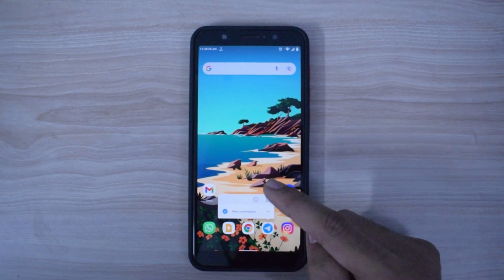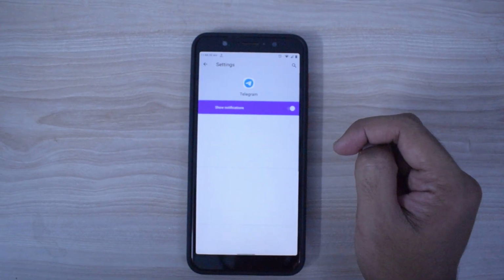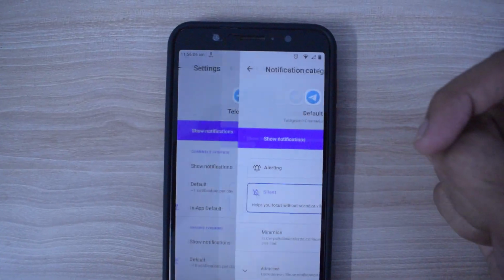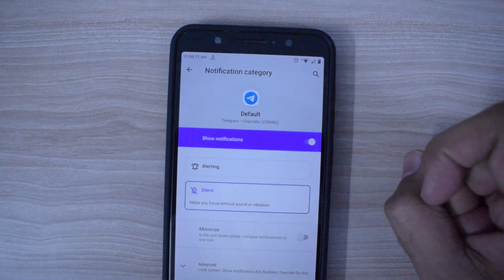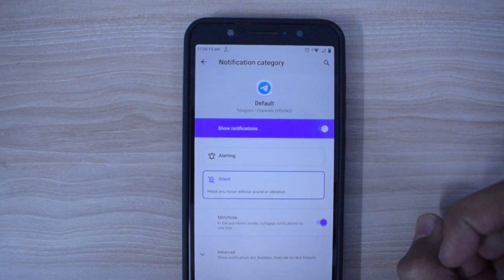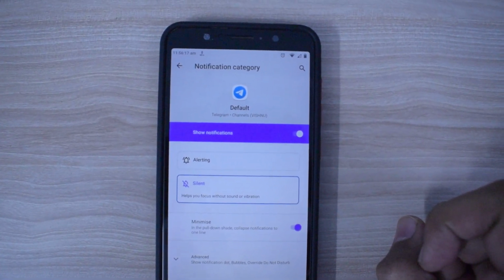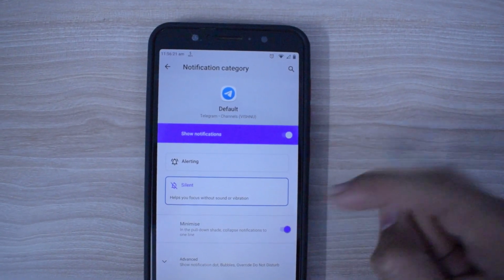First, you have to long press on any app, click on the info option, select the notification option. I'm selecting the default notification. Here it has two options, alerting and silent notification. The alerting is the default one, and the silent notification turns off the sound and vibration. Also, the minimize option shows all the notifications in a single line.